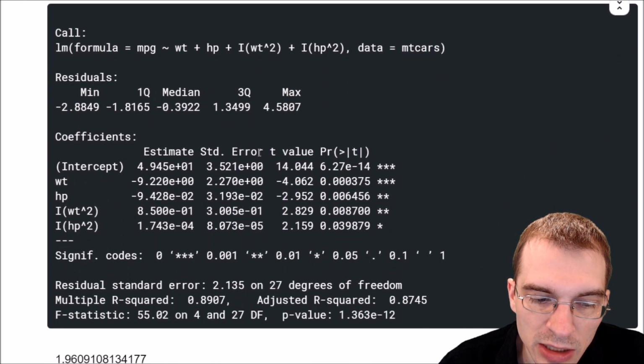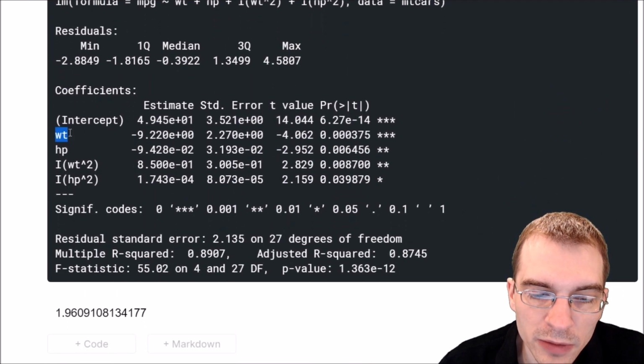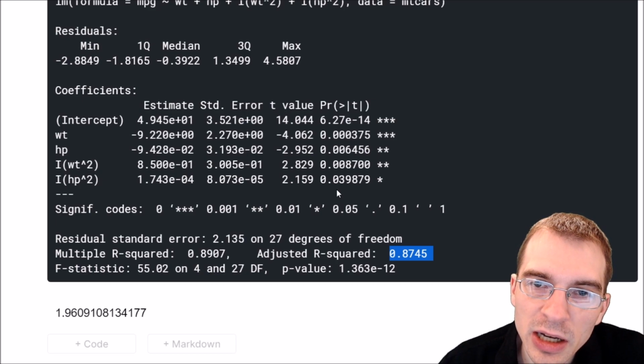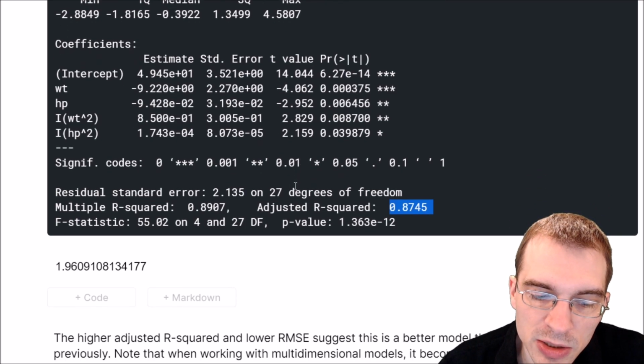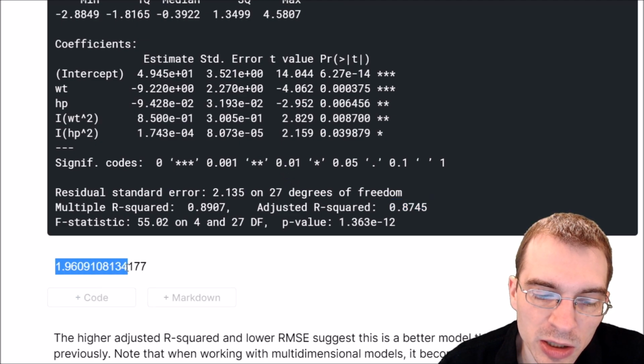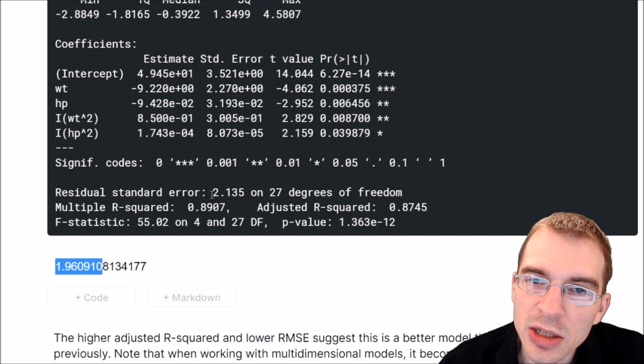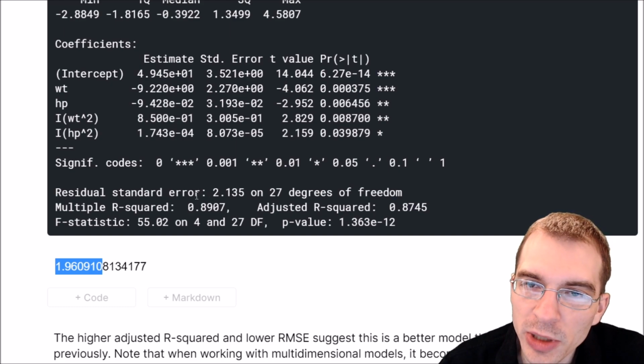So we can see that in this case, all 4 of the different terms came up as being statistically significant, at least at the 5% level. And our adjusted R squared now is 87%. That's by far the highest adjusted R squared we've seen so far. So this might be the best model we've created. We might have to be careful about doing too much overfitting, but that's a good sign. And the root mean squared error is 1.9, which is quite a bit better than the last time we checked root mean squared error for the polynomial model.